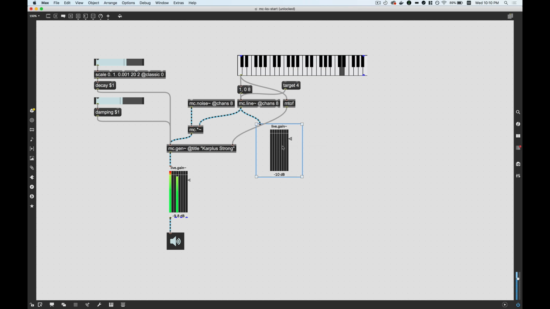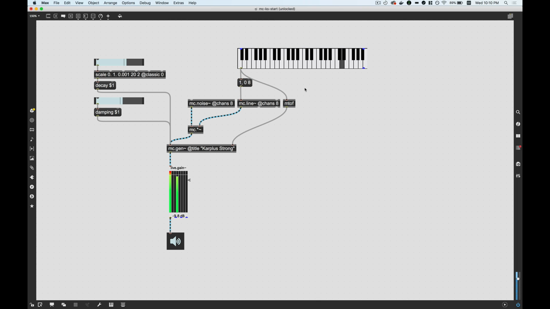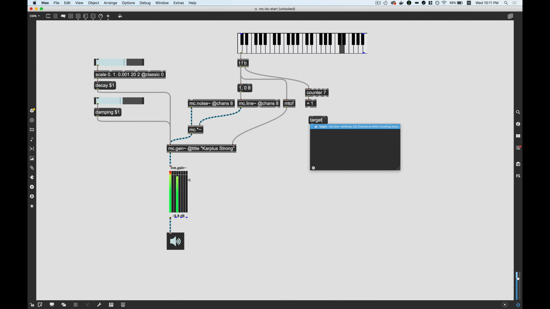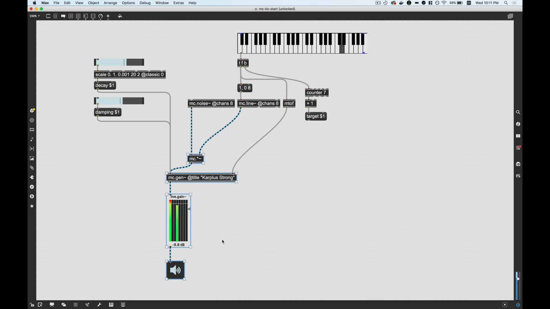So what I want to do then is just have each note trigger a different ramp, so we'll use a counter to count from 0 up to 7 or from 1 up to 8. I'll do counter 7 plus 1 to make all the numbers from 1 up to 8, and then I'll trigger that. I'll make a trigger float bang so that we can count up here, and then immediately after counting up, trigger the next ramp. So we'll connect this and then make a target $1 and move all this down so we have lots of room.